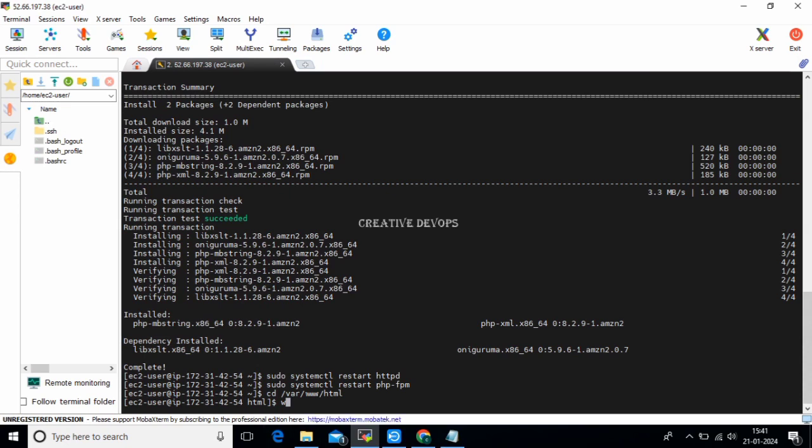wget https://www.phpmyadmin.net/downloads/phpMyAdmin-latest-all-languages.tar.gz. Okay, this can be wget inside the HTML folder. Enter. Sure, of course.